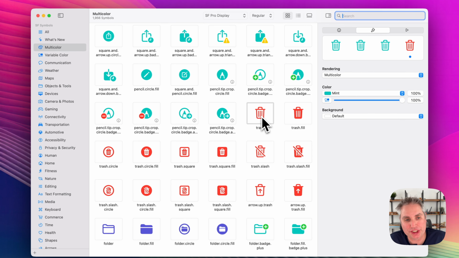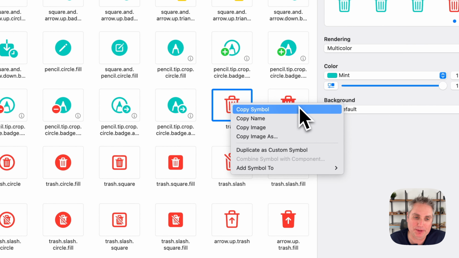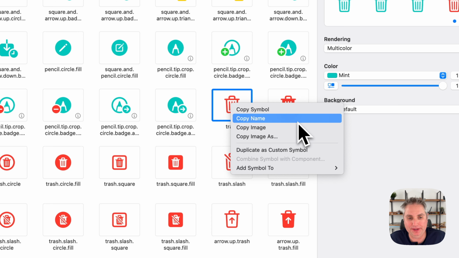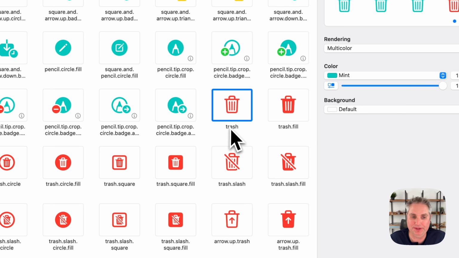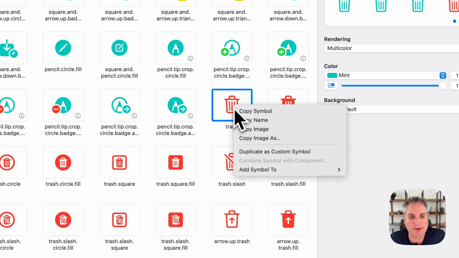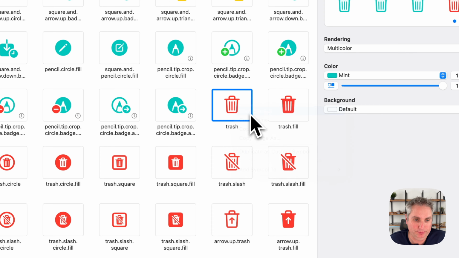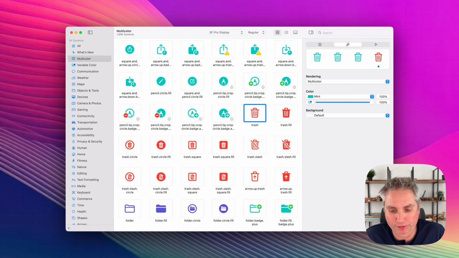I'm going to choose this trash icon here, and I have some options. I can copy the symbol, which copies the actual font symbol. I could copy the name, which just copies the text of the name, so that would actually just copy the word trash. So don't have to worry about that. But I can also copy image and copy image as. So if I copy symbol, we're going to move to Figma.